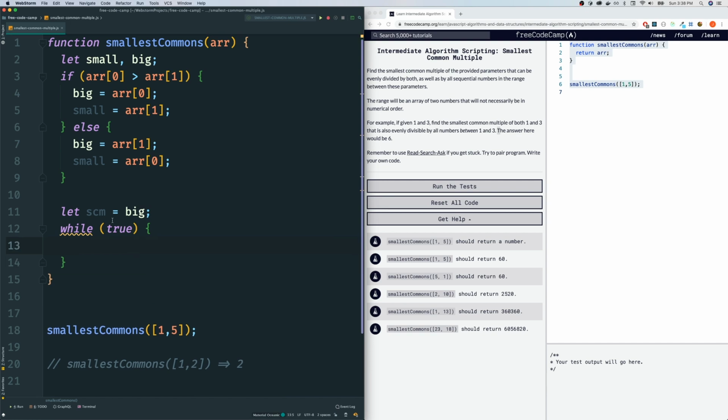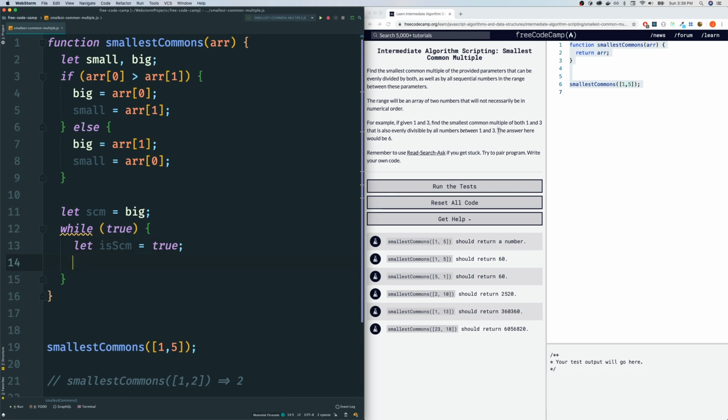Now, how do we determine, for example, we started SCM as big, right? How do we determine if this number is the smallest common multiple? What we have to do is loop again through all the numbers in between, including the endpoints, and see if all of those numbers divide evenly into our current smallest common multiple. Now, this is what I'm going to do. I'm going to assume that our current number, our SCM, is a smallest common multiple. I'm going to say let isSCM be true. And if we find a number where it does not divide evenly, I'm going to break out of the loop and say this is false.